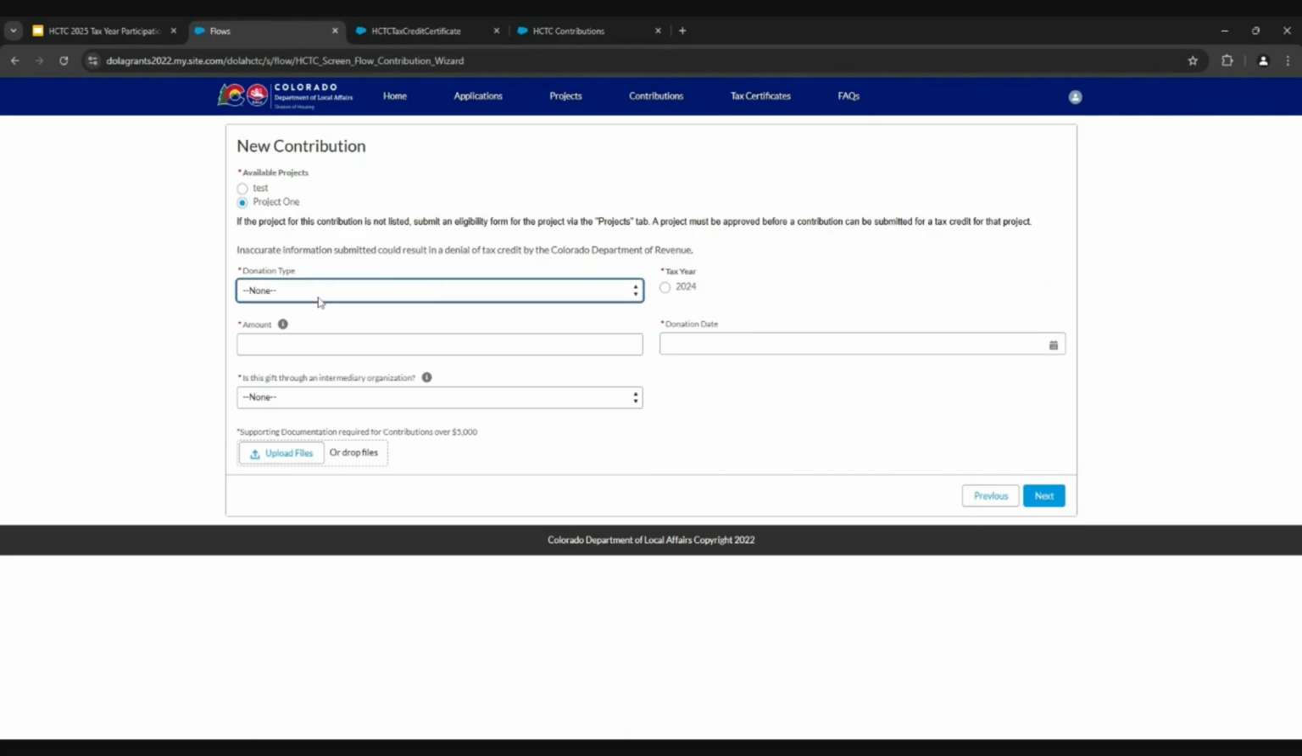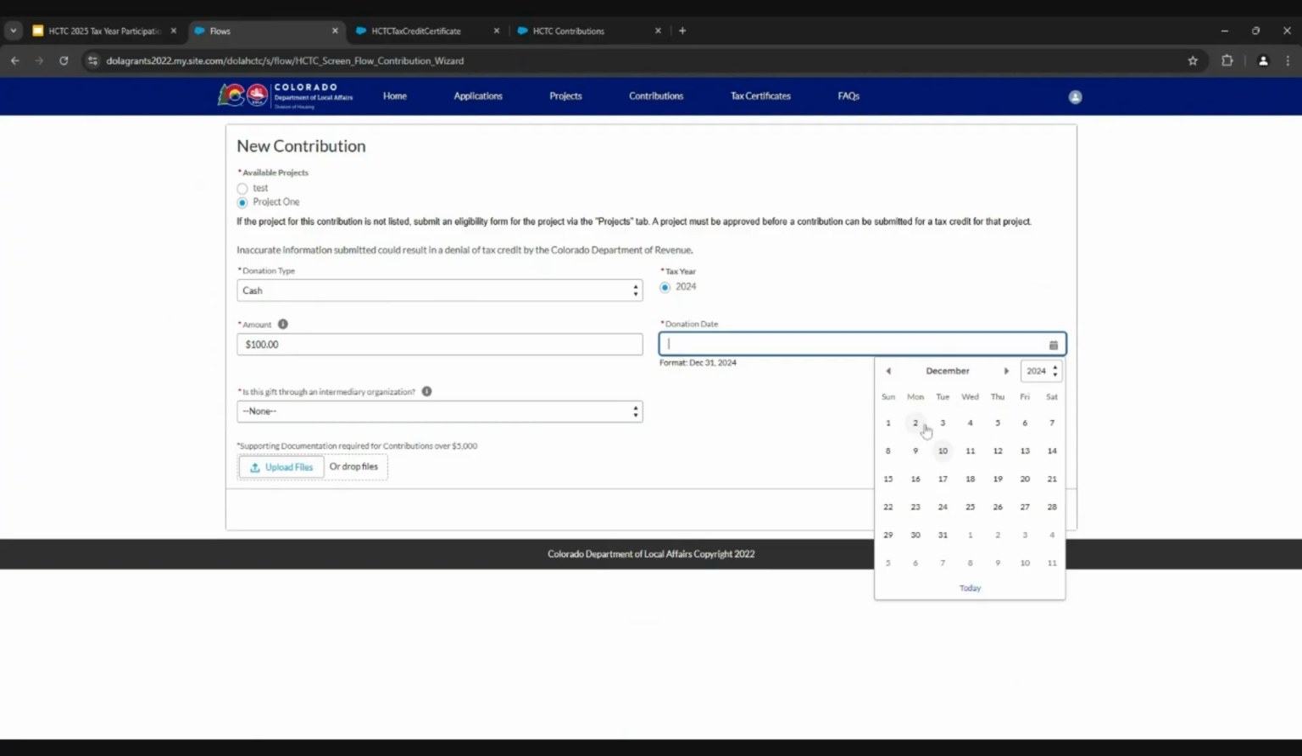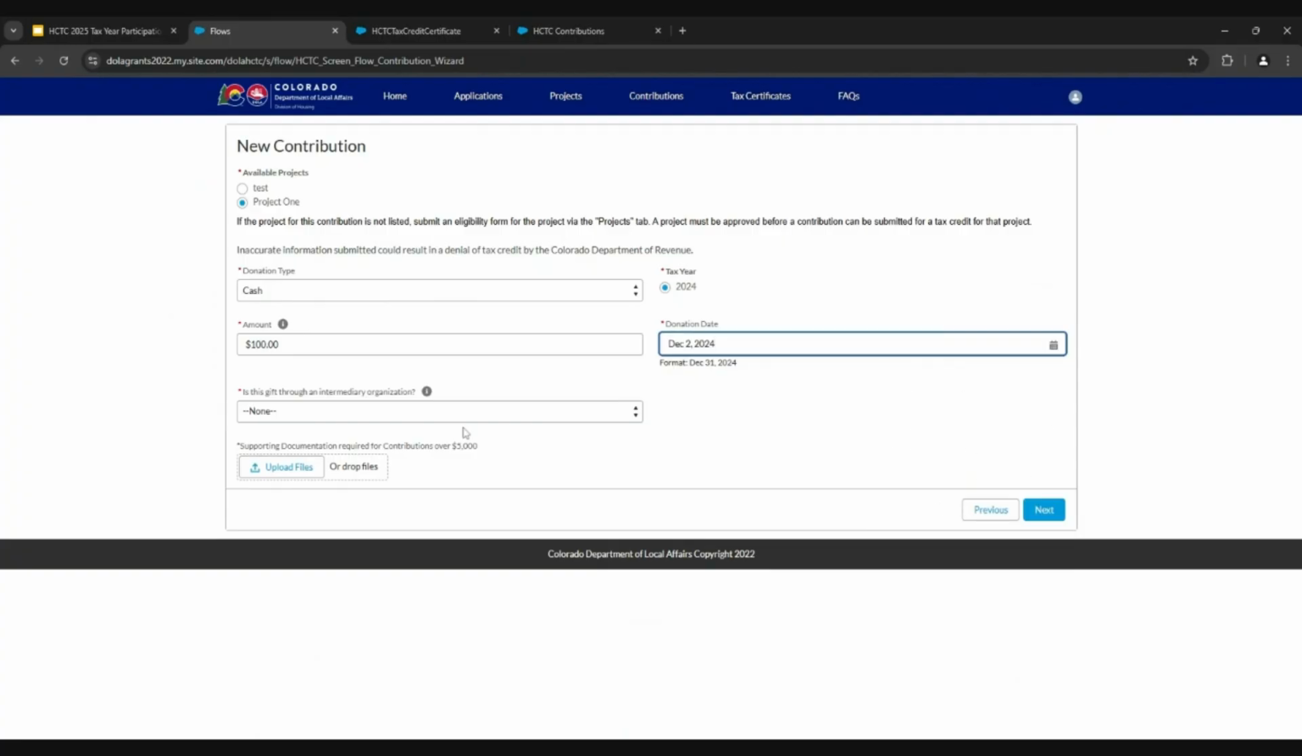Select the donation type, either cash or in kind, the tax year, and the amount. The form will not allow you to submit an amount less than $100. If you submit an amount over $5,000, it's going to require you to submit supporting documentation for that. Donation date, you would select the date the donor gave you the donation.